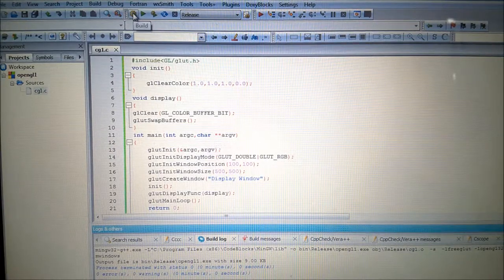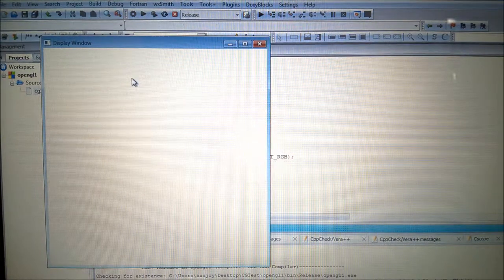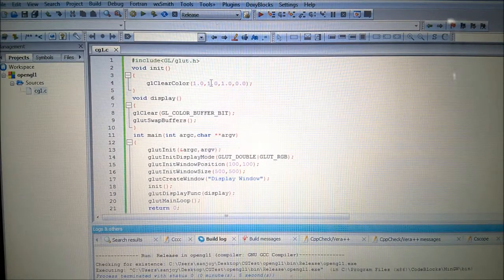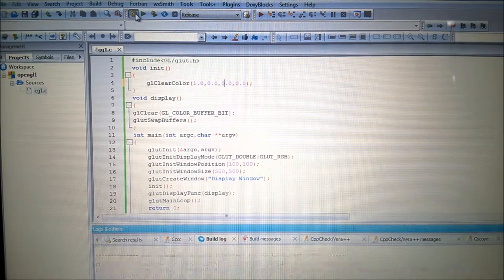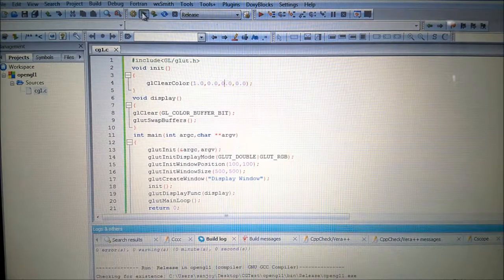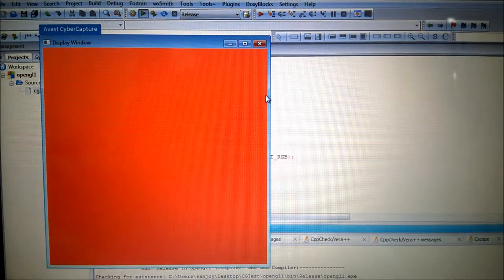And now I am going to build it and then run it. You can see this is the white background color. If you want to change the color, then you just change that. Now I'm changing it here. Now I made this green 0, and this is also 0. And then you can build it again and run it again. You can see the background has become red. And that is the way you can create a window with a background color.